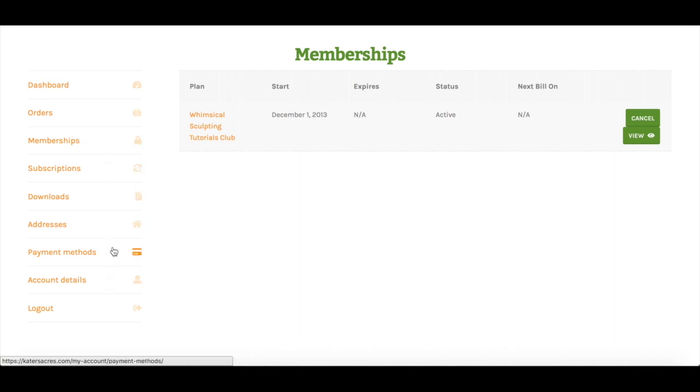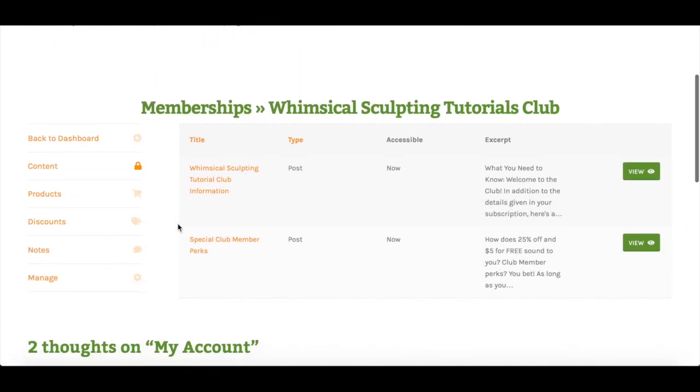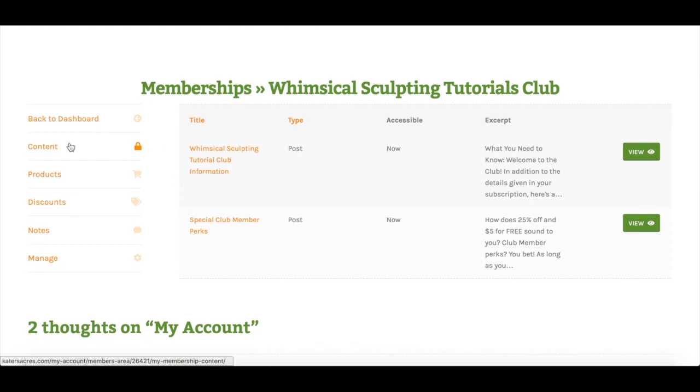But you will see some accounting information at the bottom of that left-hand portal, and you'll see some membership and subscription information. Now let's go ahead and click on the membership link, and that will take you to the Whimsical Sculpting Tutorials Club membership section. From here, you will be able to see the new content that is posted. These will be in the form of blog posts that you can access for members only.